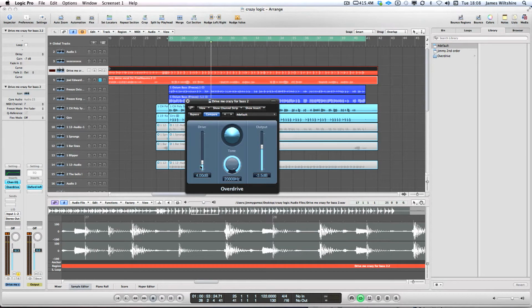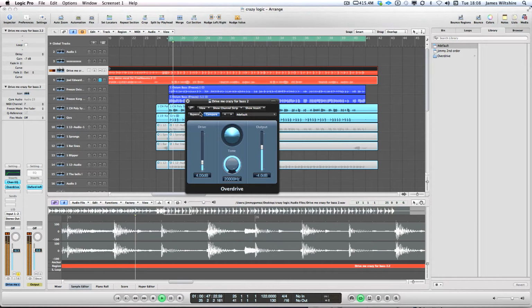And what I'm doing there is just equalizing the input and output. So in other words, what I'm adding, I'm then taking away with its output fader. So there it is. Let's hear it with and without.